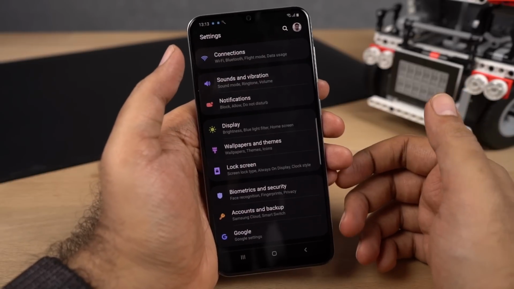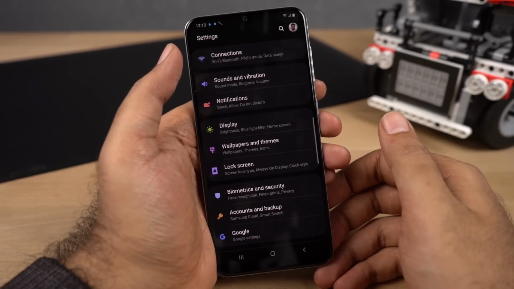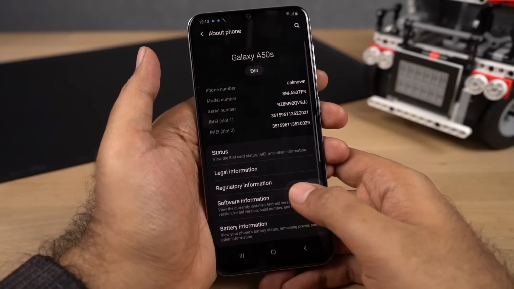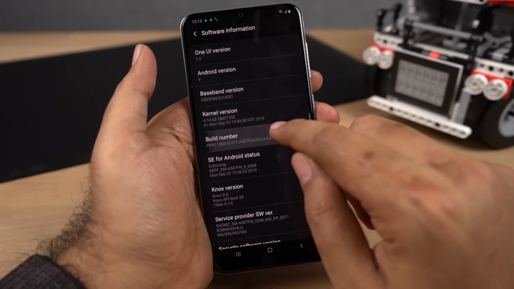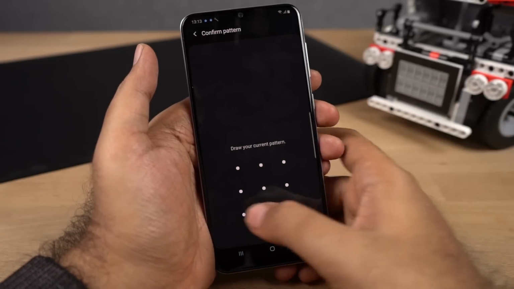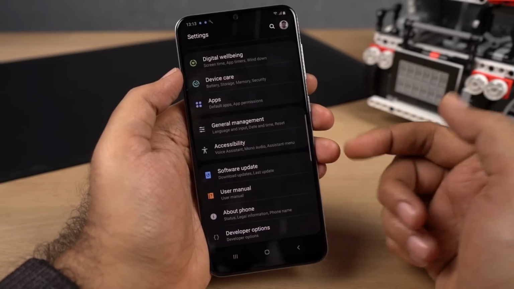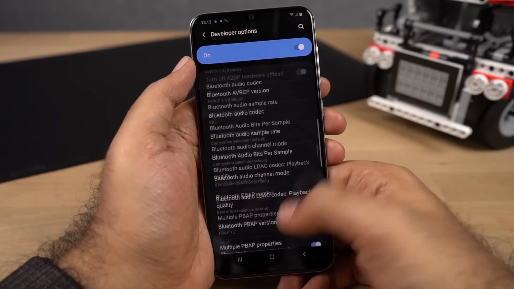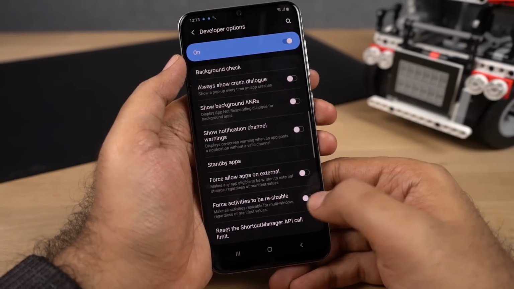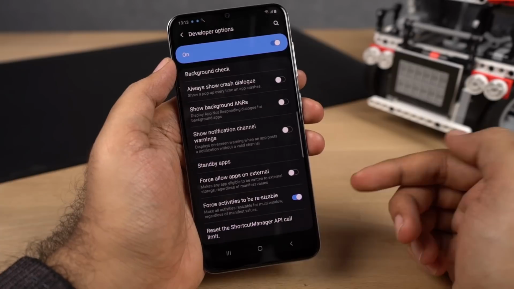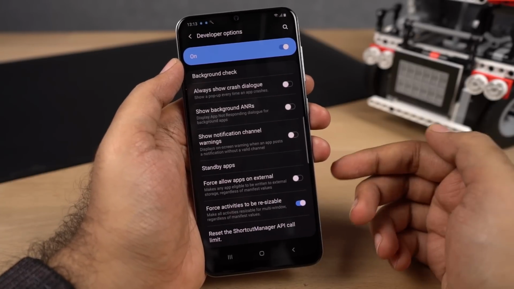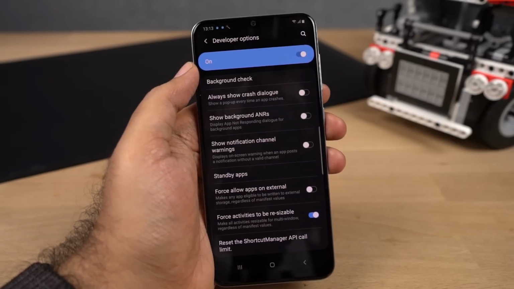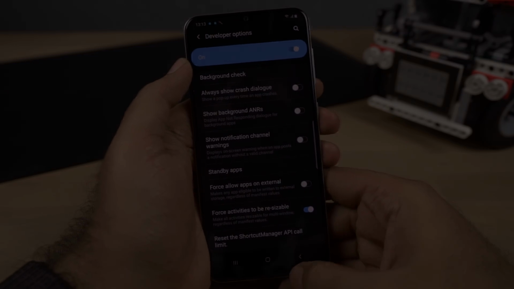Now there are some applications that still do not support split screen mode. So to fix that, you need to first go to Settings, then select About Phone, Software Information. Now click on the build number 7 times. Once you do that, developer options will be enabled. Now if you go back to settings, you can find developer options. Select that and scroll all the way to the bottom. And now enable force activities to be resizable. Once you enable this toggle and restart your phone, you will be able to use all applications in split screen mode. This is something I would definitely recommend you to do.